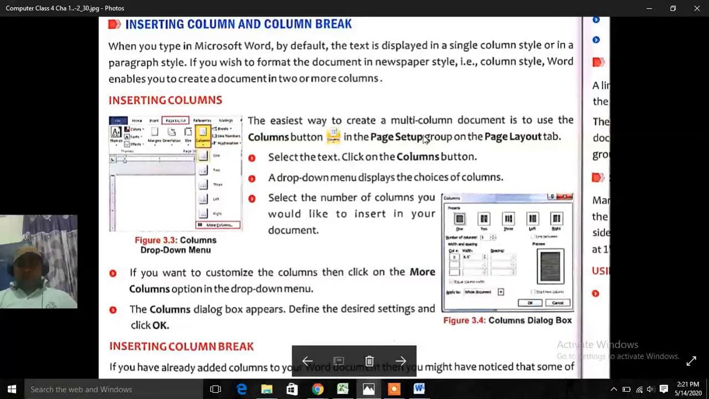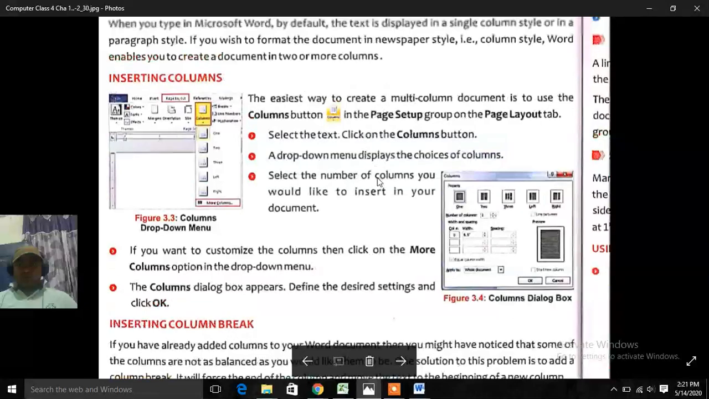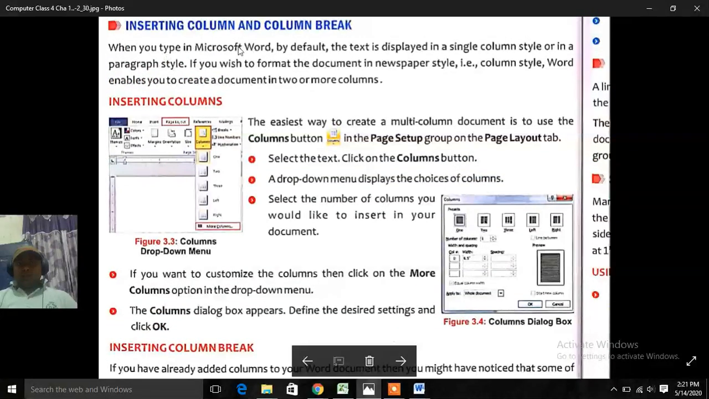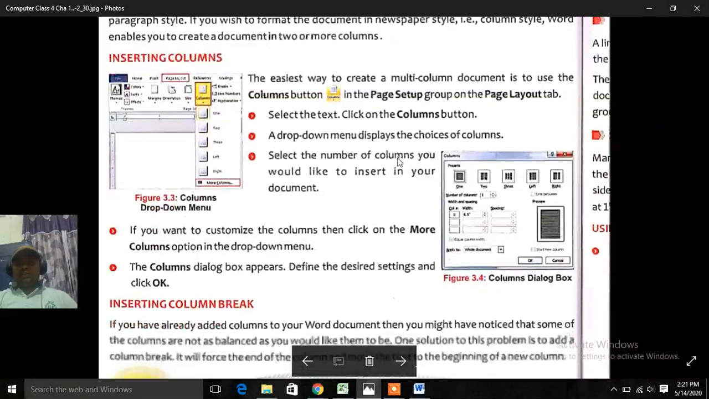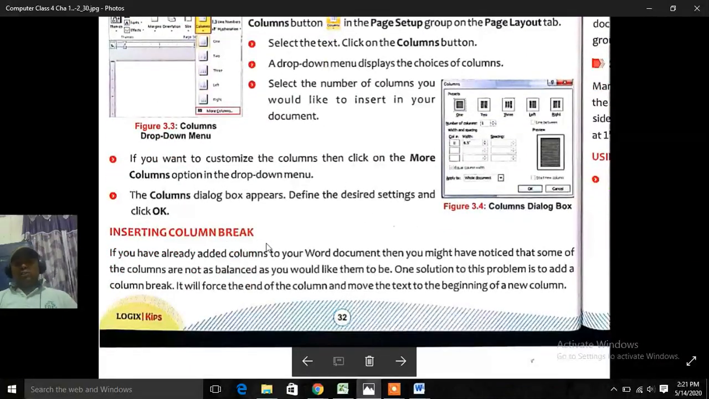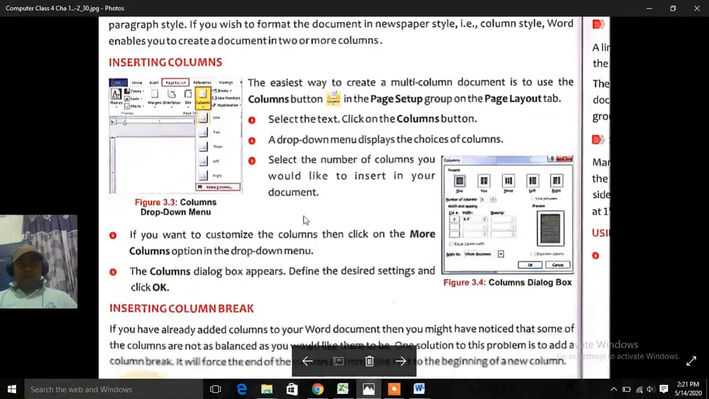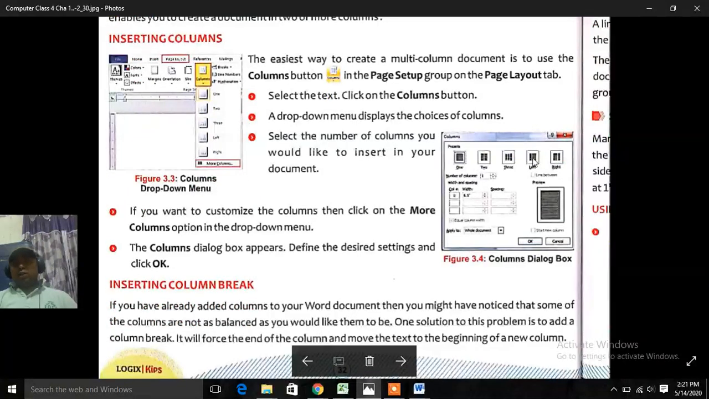Column break. When you type Microsoft Word, by default the text is displayed in single column style or in a paragraph style. If you wish to format the document in newspaper style, column style, Word enables you to create document in two or more columns. Inserting column breaks, that I have told you. Inserting columns, I told you how to insert different columns.